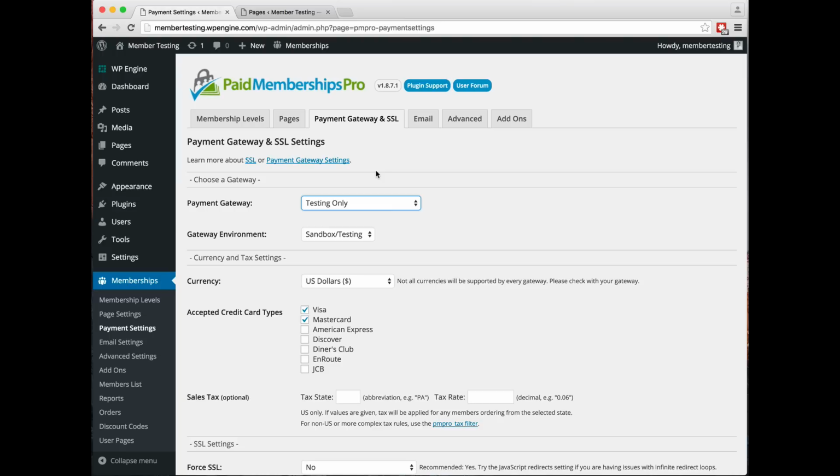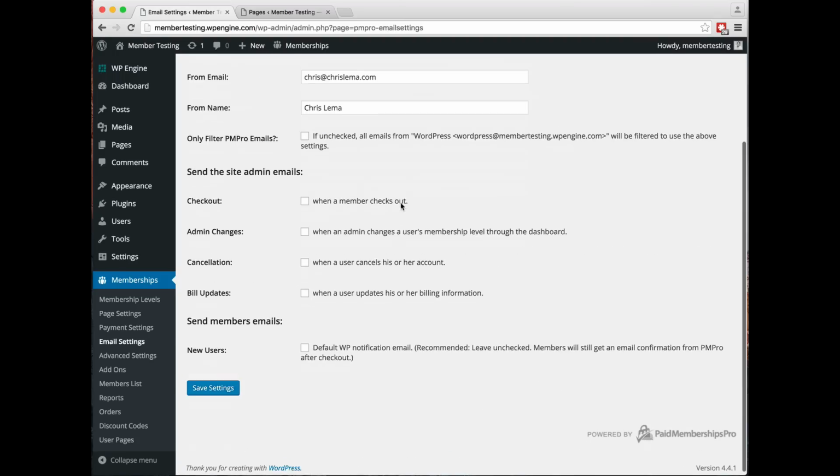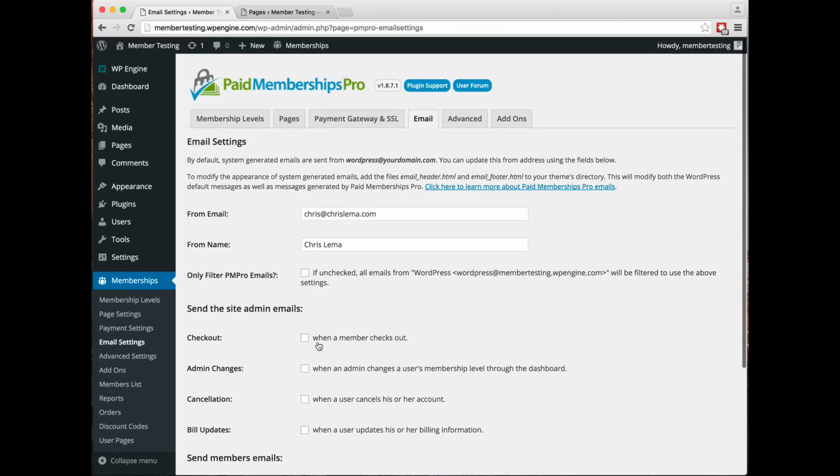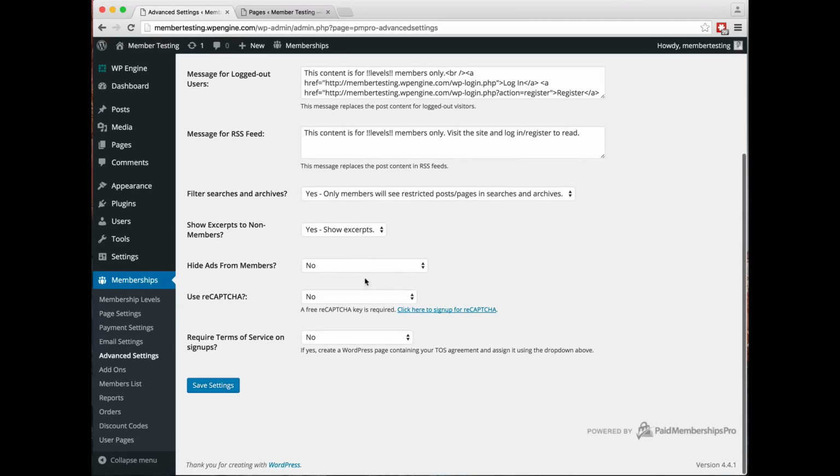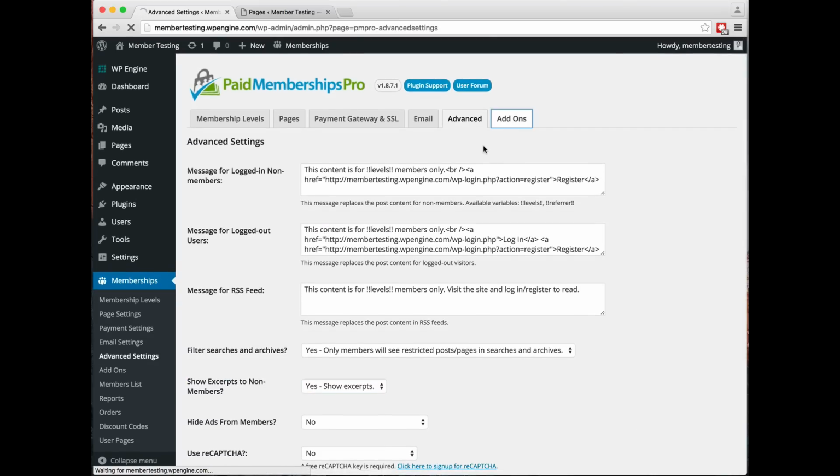In the payment gateway, Paid Memberships Pro comes with a lot of different integrations for different solutions. I'm leaving it in testing only just because I am not really stressed about the money side of it for this example. I really didn't do anything in email settings, but I unchecked a bunch of outbound emails because of this demo. You would likely keep those checked. In the advanced, all I did was change from no, hide all the excerpts to show the excerpts. I like people to see an excerpt, and then when they try and get in, get invited to sign up.